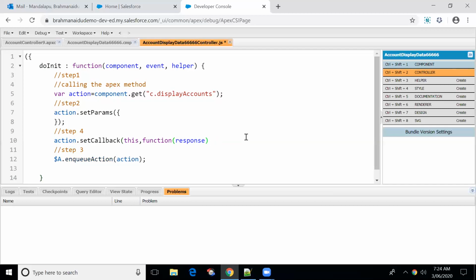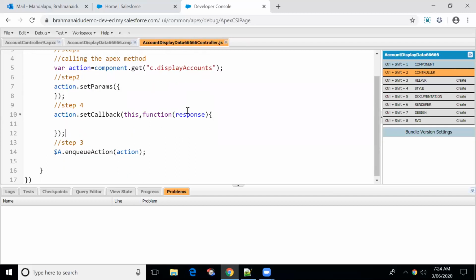This comma function comma response. Okay, so let me save it. Okay, so the whole data, I mean everything, will be present in response. So from the response we have to get the account records, right? So how do we get the records from the response?